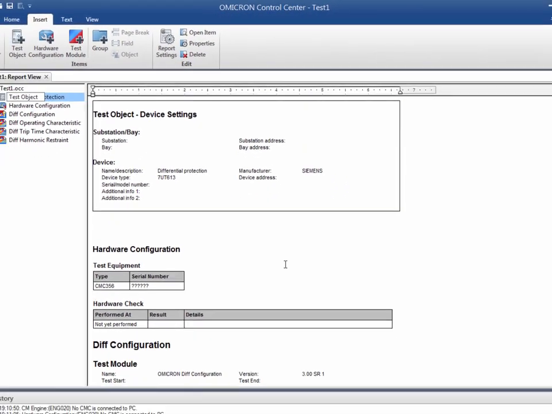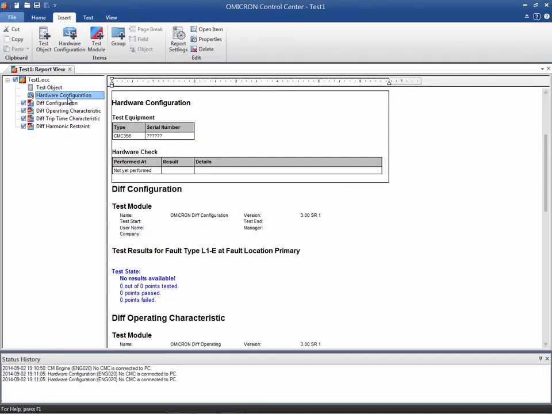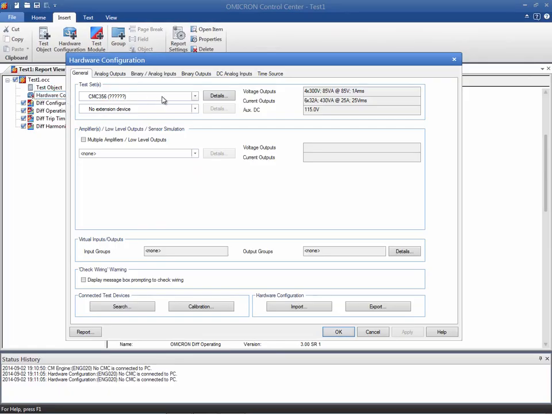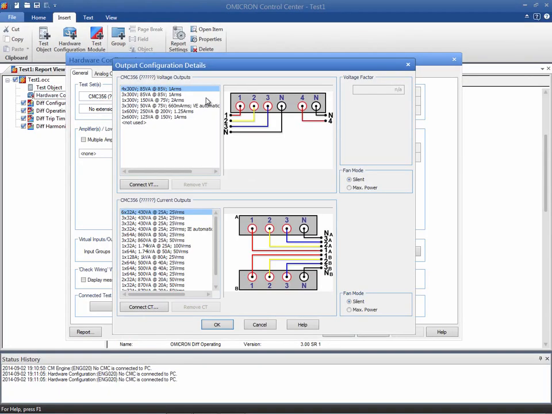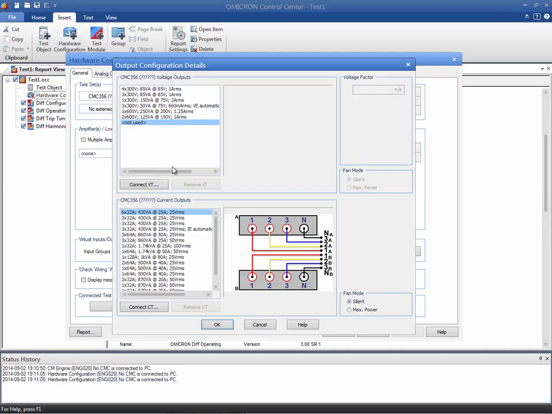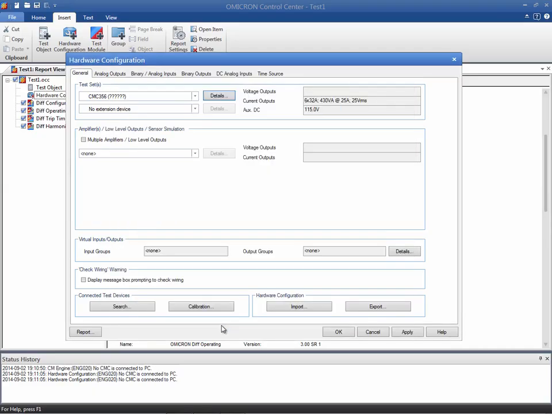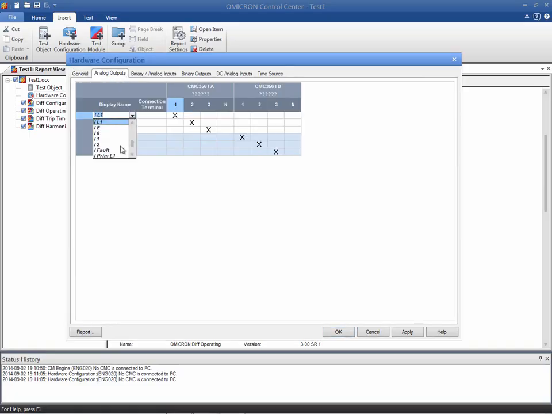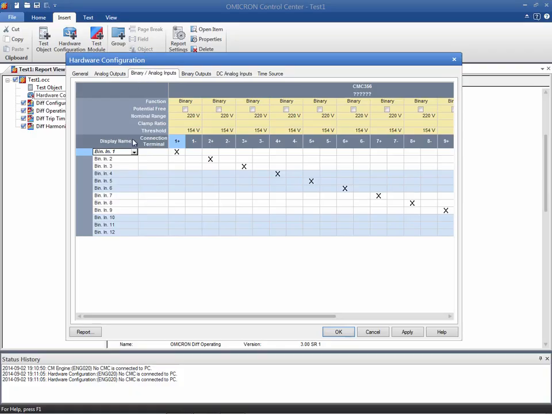The next step in Omicron's Ohm's law is the global hardware configuration. Since we are testing a differential protection, we need 6 current outputs, 3 for each winding under test. No voltage outputs are required. Name the outputs accordingly in the Analog Outputs tab. Regarding the binary inputs, only the trip command is required for this test.